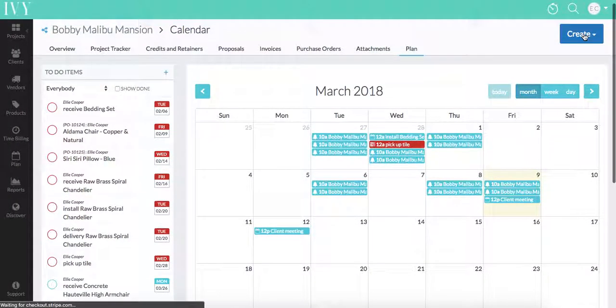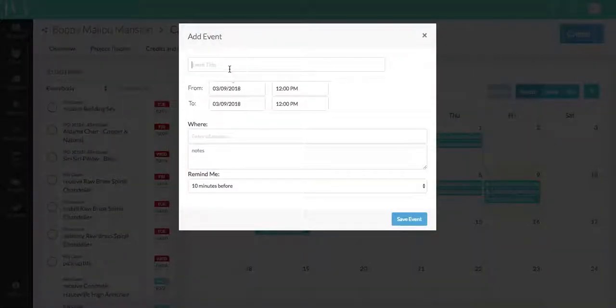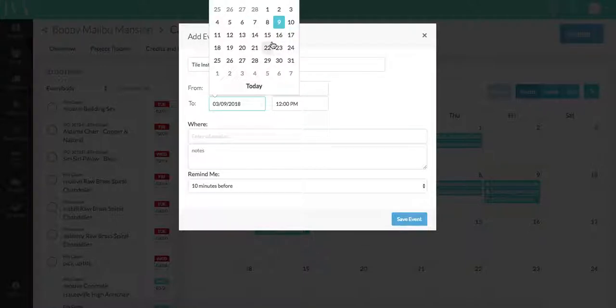Or you can also create an entry simply by clicking Create, Calendar Event, and I will call this Tile Installation for the full week.